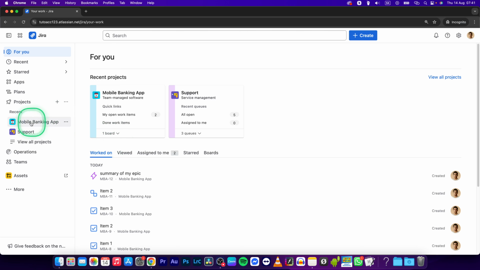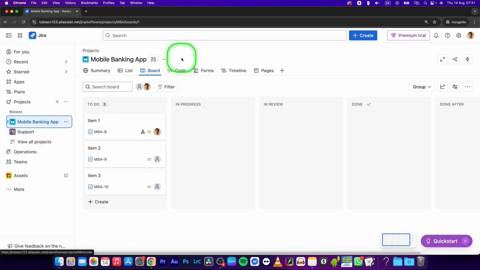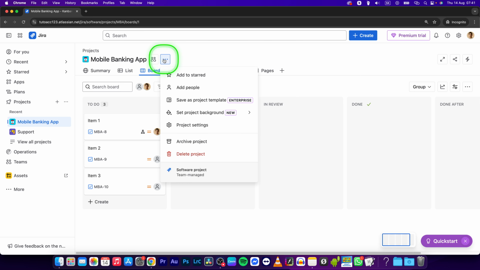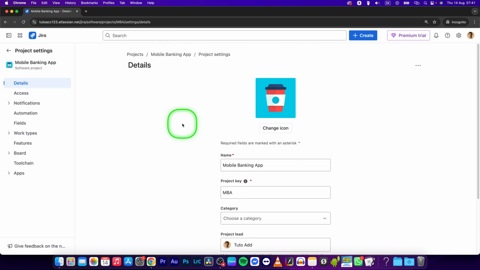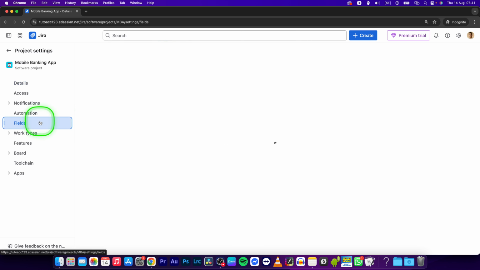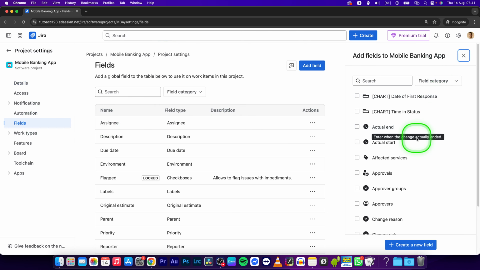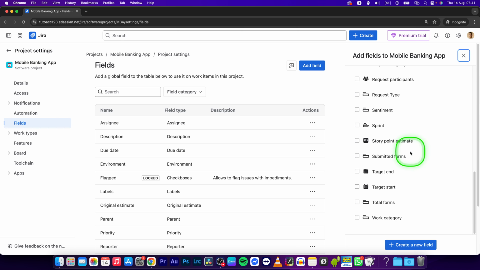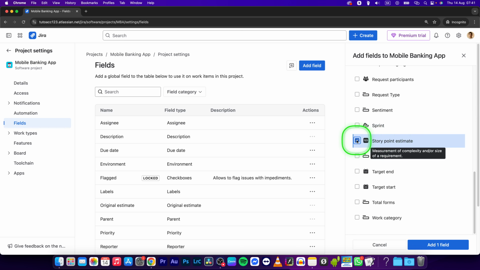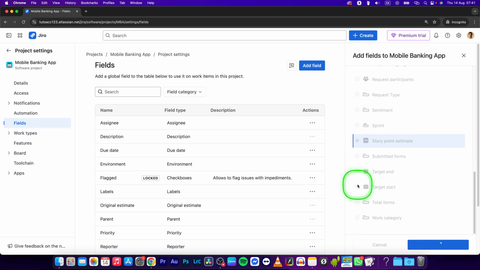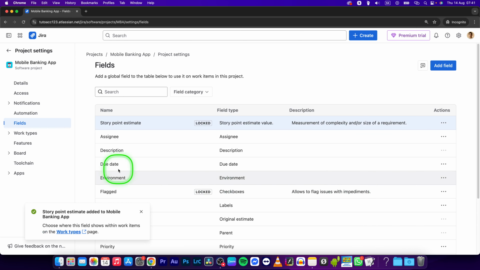Jira. Navigate to the project where you want to add your story points, then click on these three dots and click on project settings. Here navigate to fields and click on add field. Now in this sidebar you have to find story point estimate, click on it and click on add one field. Now this will add your story point estimate to the mobile banking app project.